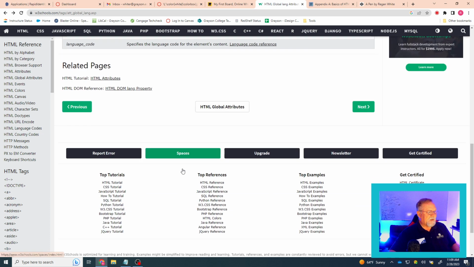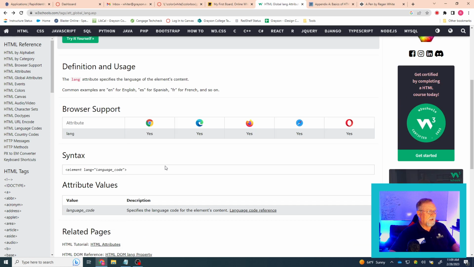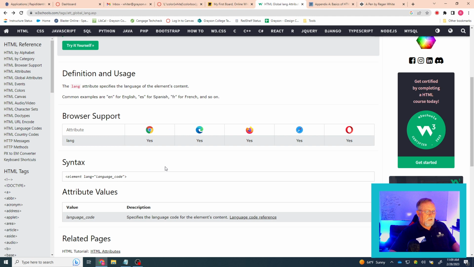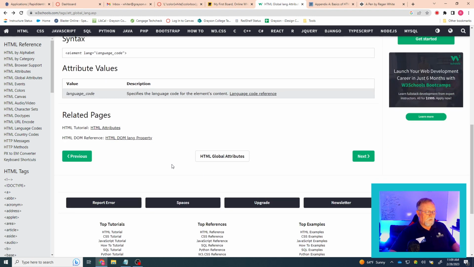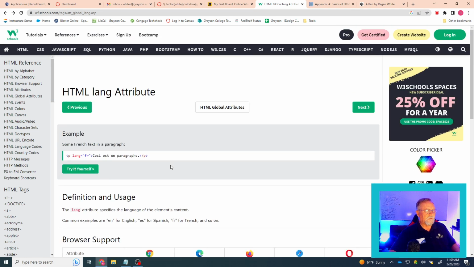Is it necessary to put this into every paragraph? No, it's not. Is it a good practice to? It absolutely is. If you want your HTML to pass the World Wide Web Consortium standards, then you need to specify. Now, you can specify per paragraph, or you can specify in the top of the document.